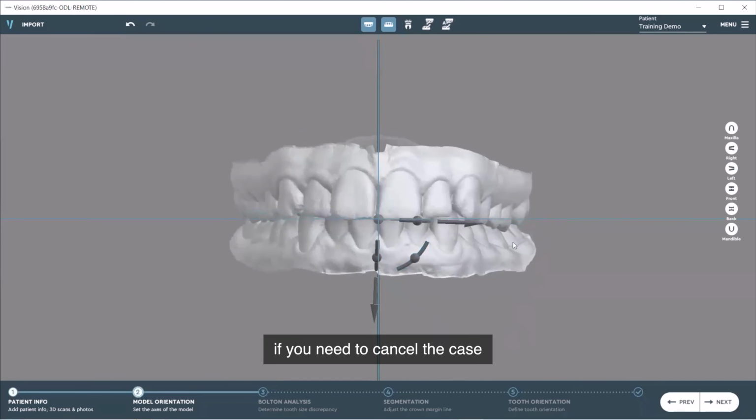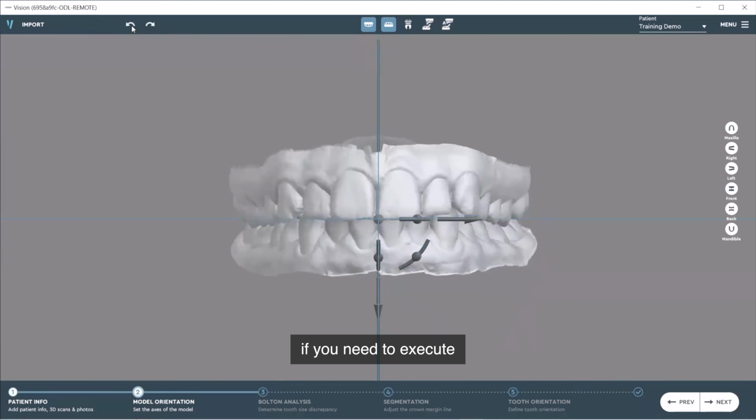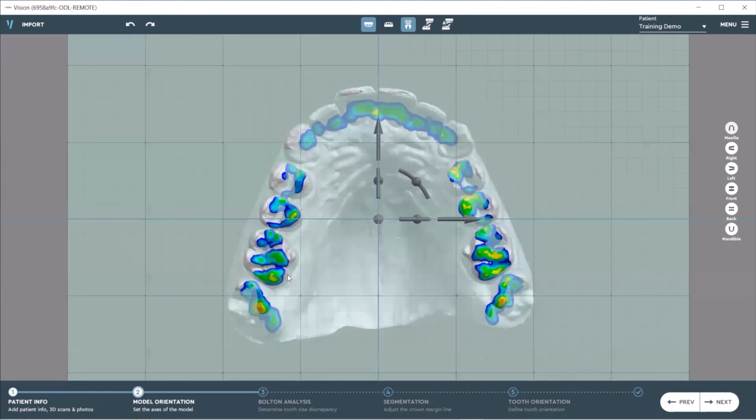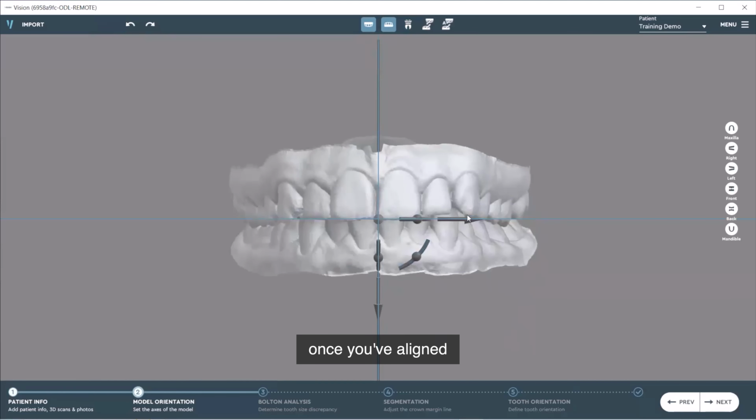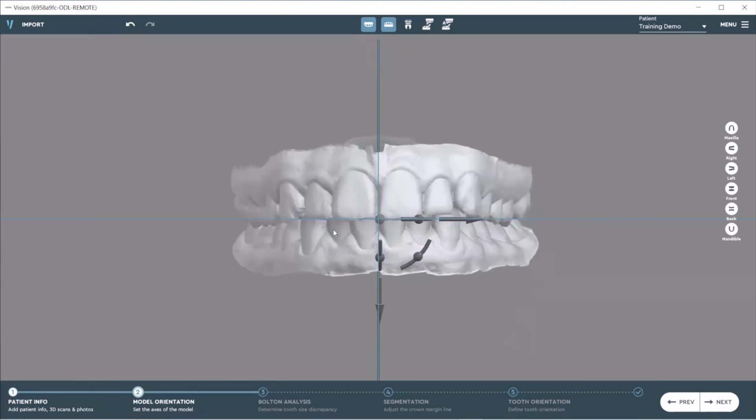If you need to center the case, you have your undo and redo buttons if you need to execute or undo an action. You have your contacts if you need to visualize the contacts of the upper and lower arch. Once you've aligned the case with the crosshairs as well, we can go ahead and hit next.